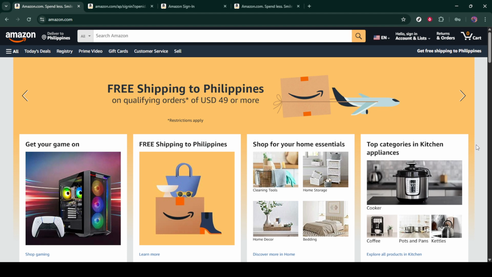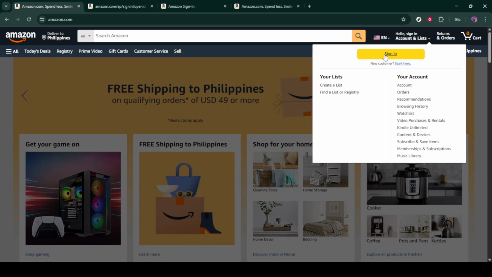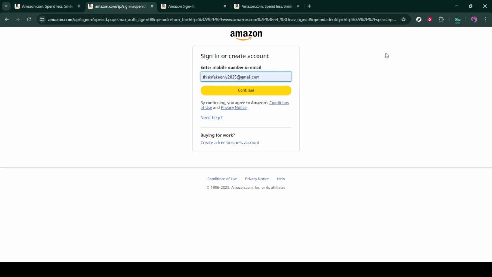This is your starting point where you'll log into your account. Once you're on the home page, you should notice the sign in button located at the top right corner. Click on it. Now you'll need to enter your email address. Make sure you input the correct email associated with your Amazon account. After typing it in, click continue.